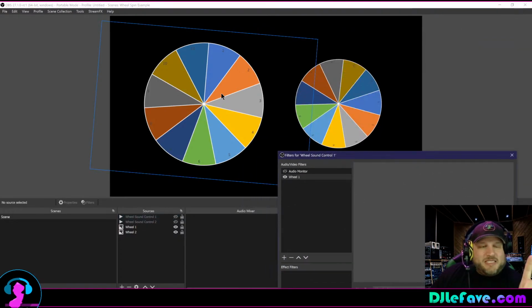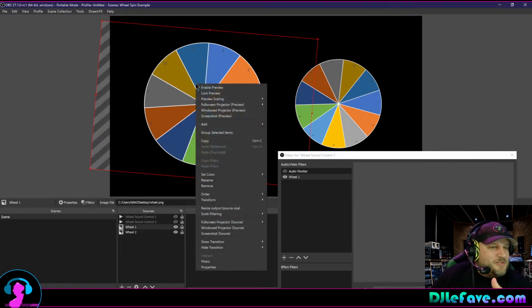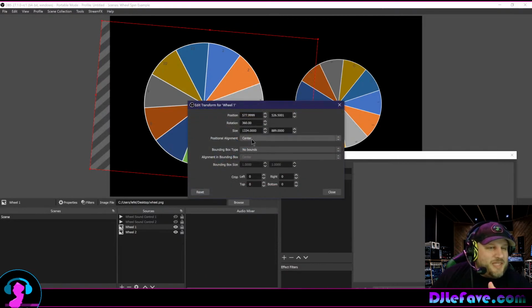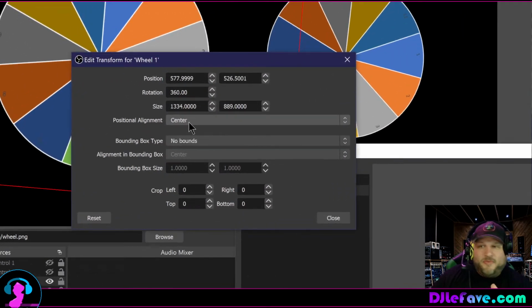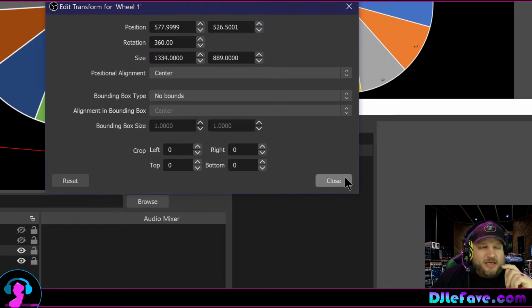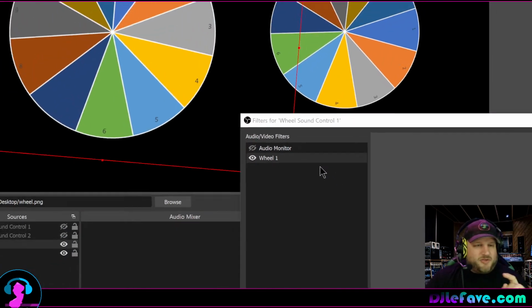Now, one step that I didn't tell you about yet. Make sure that whenever you bring in your wheel, right-click on the source, transform, edit transform, make sure that the position alignment is center, okay? Make sure that it is center. That is numero uno. That is very important for both of them. If you don't, it'll move it all around on the screen, okay?